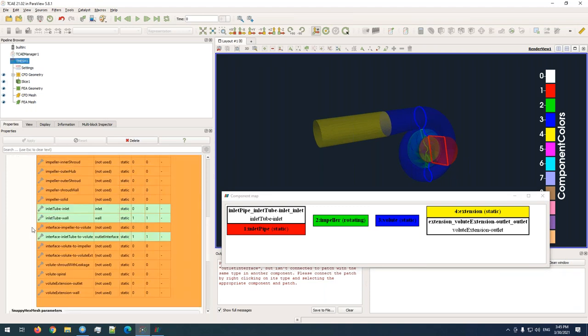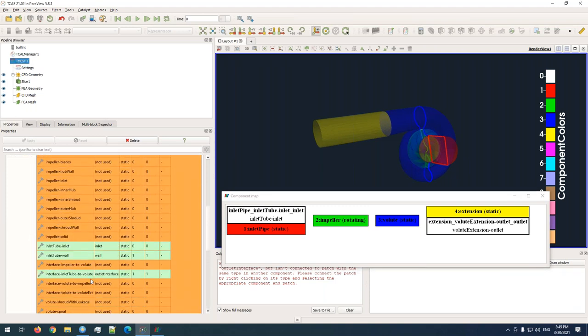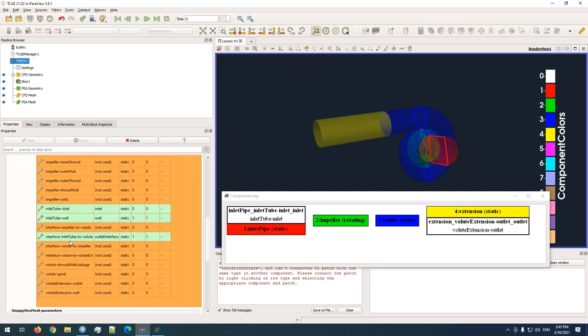So I need to connect them by right-clicking on each interface type. Let's first click on this outlet interface type. Then you need to tell which component it has to be connected to. In this setup, I need to connect it to the volute. And on the volute, the proper interface is basically of the same name.